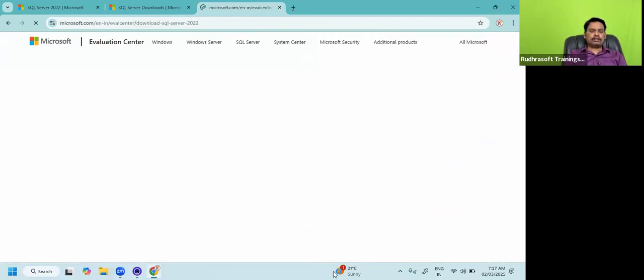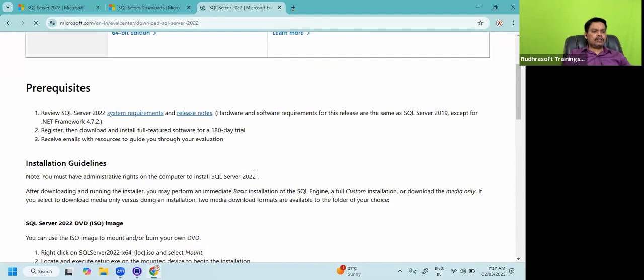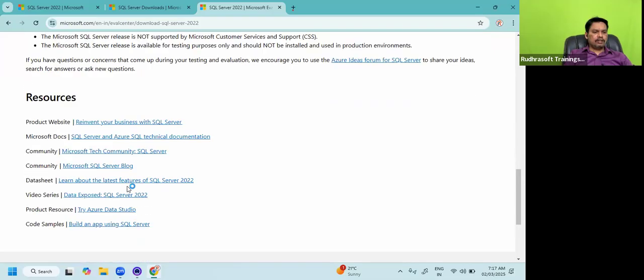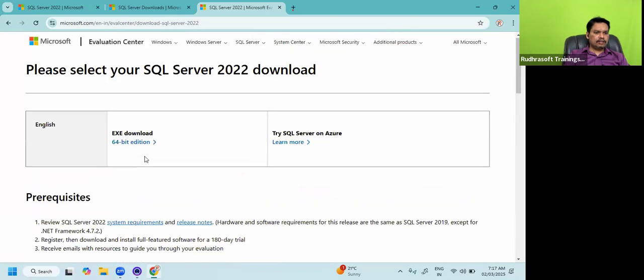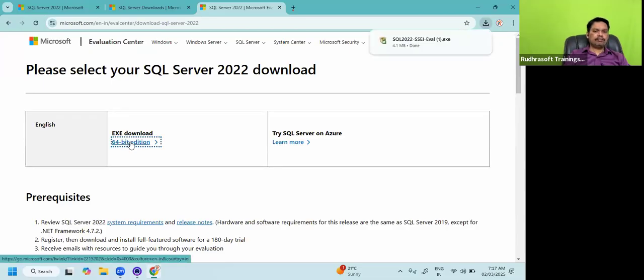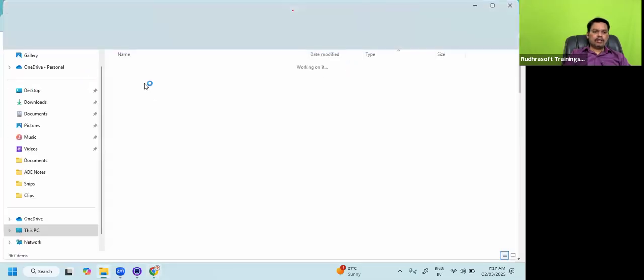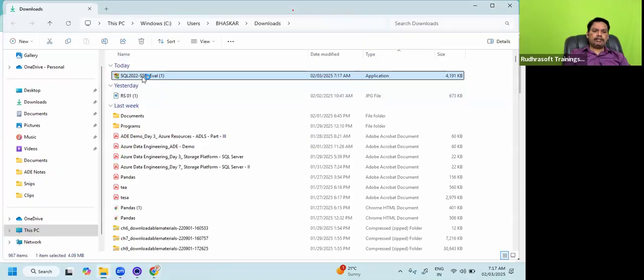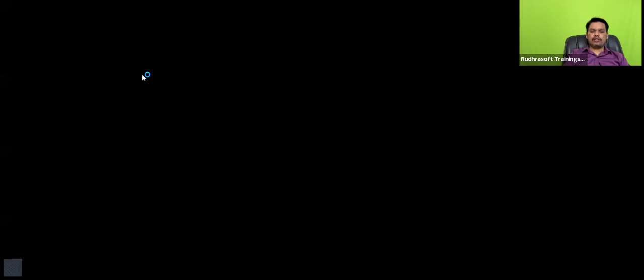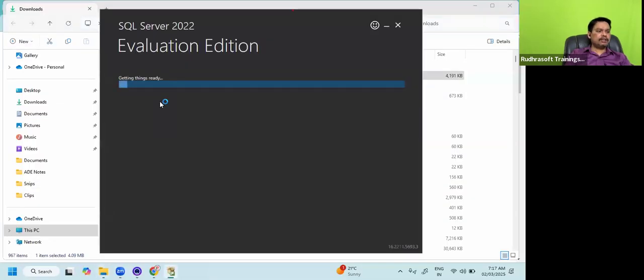When you hit on download, it is going to show you what version you want to download. Here you can find download 64-bit edition. Then it is going to give this exe file. You have to double click on this exe file. Everyone should install it in your machine so that you can do practice with this.